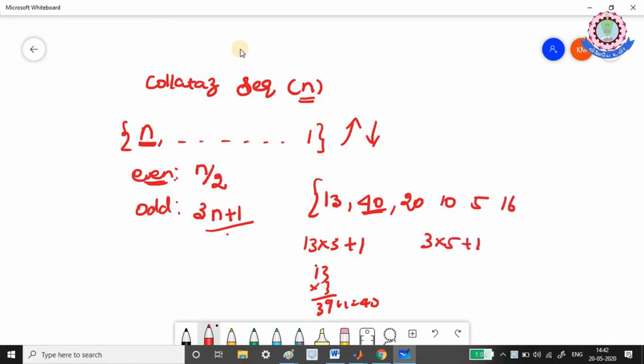16 is again even, so 16 divided by 2 is 8. 8 is again even, 8 divided by 2 is 4. Again even, divided by 2 is 2. Again even, divided by 2 is 1. So when it reaches 1, it should exit the sequence. This is how the sequence should go. I guess you have got the idea what a Collatz sequence is.